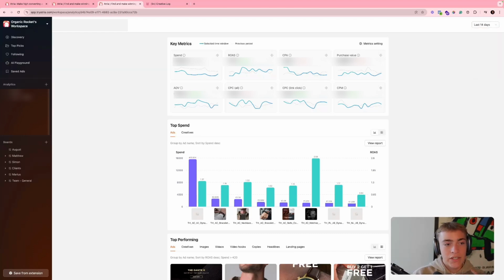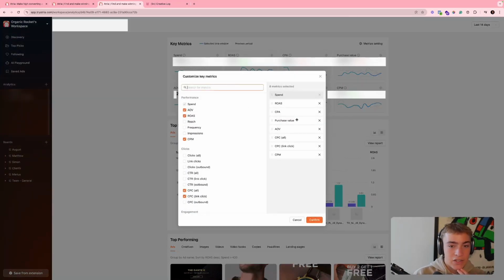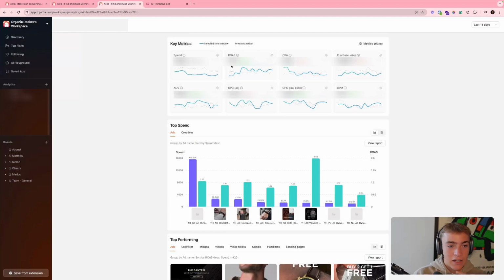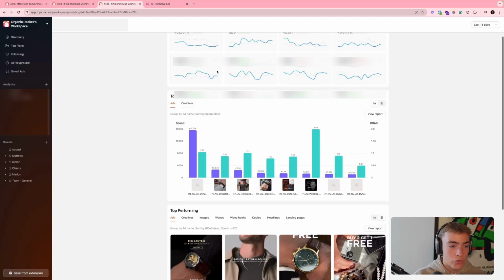And you're able to see the spend of your total ad account, the ROAS, CPA, purchase value, and you're even able to change these things. This is just the standard, and it gives you a really nice overview of the general health of your ad account. You probably will also look at this in the actual Ads Manager itself, but this is just super clean.